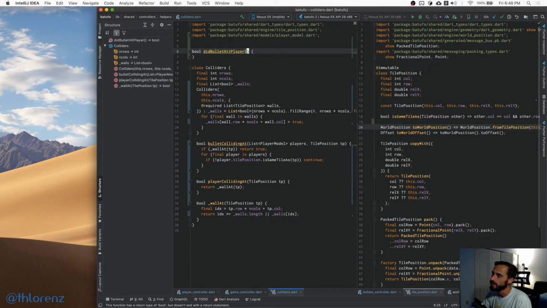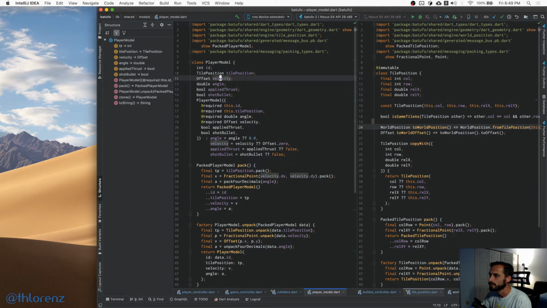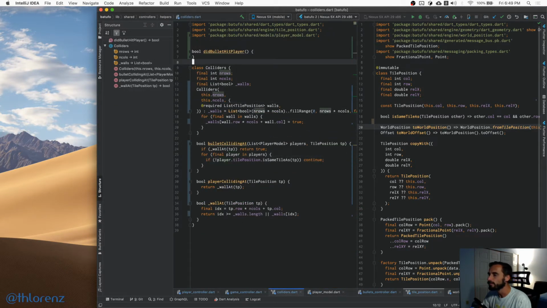So let's see. We got the bullet. So we have the tile position of the bullet. Let's see if the player actually has, if you go to player model, it actually has a size on it. This angle, no, it doesn't. Because those are like constants, so we don't want to add them to the model. Okay. So, but what we'll have is, did the bullet hit the player?